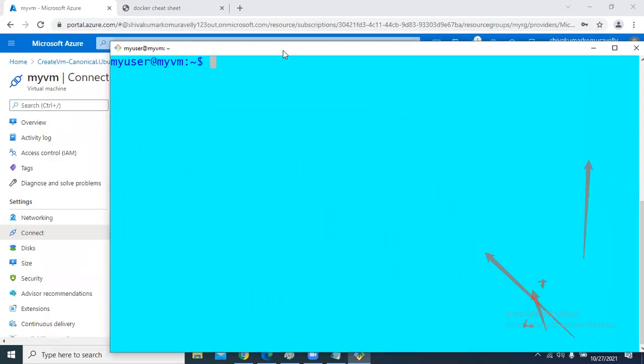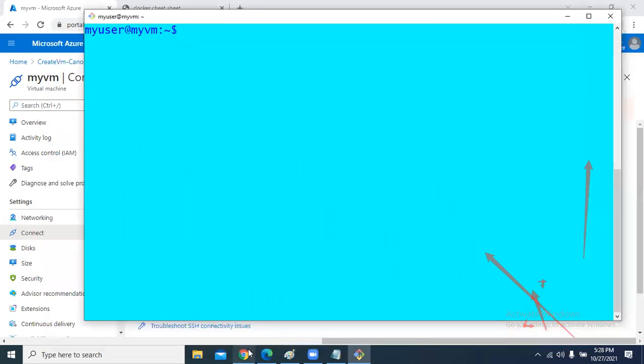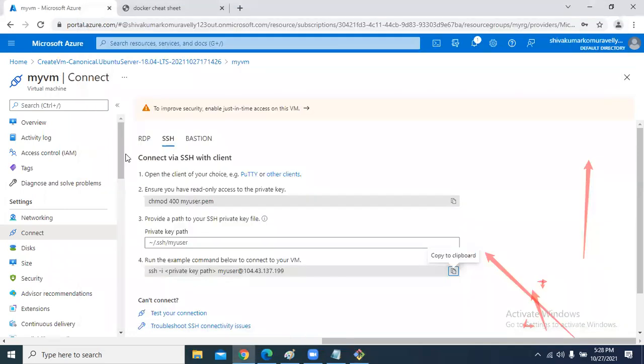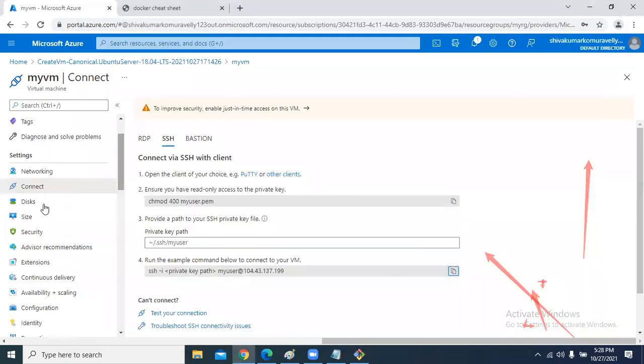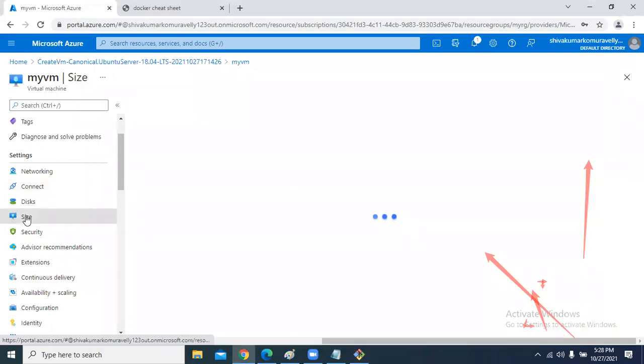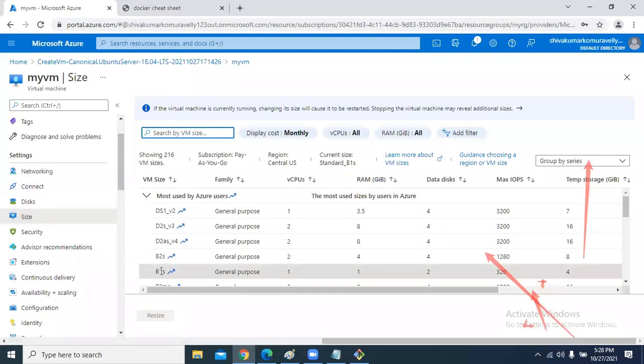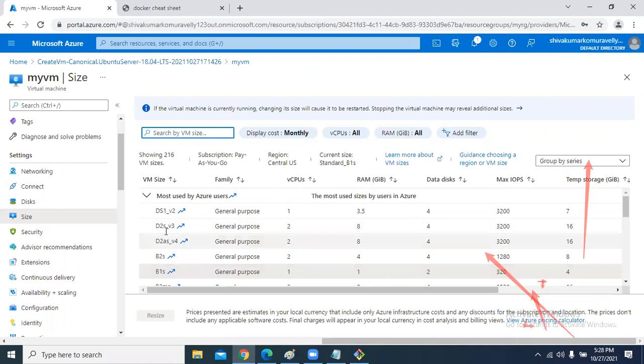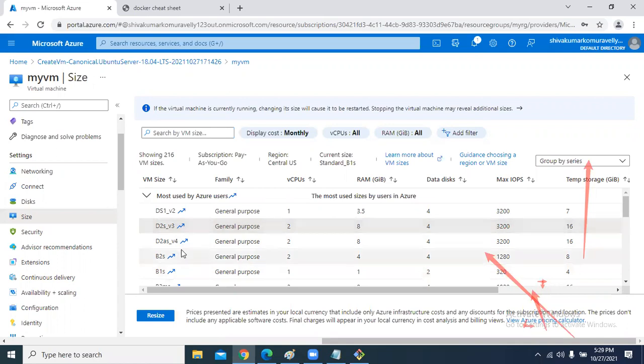Now, while this machine is running, if I want to increase the size of this virtual machine, just go to the size option on the left pane. Are you seeing this size option? Select the size option. Presently it is B1S. B1S is a small virtual machine which has one virtual CPU, 1 GB RAM, and 2 data disks. If I want to increase the size, I go to D2S_V3. It is a larger machine compared to B1S, having 2 virtual CPUs and 8 GB RAM.